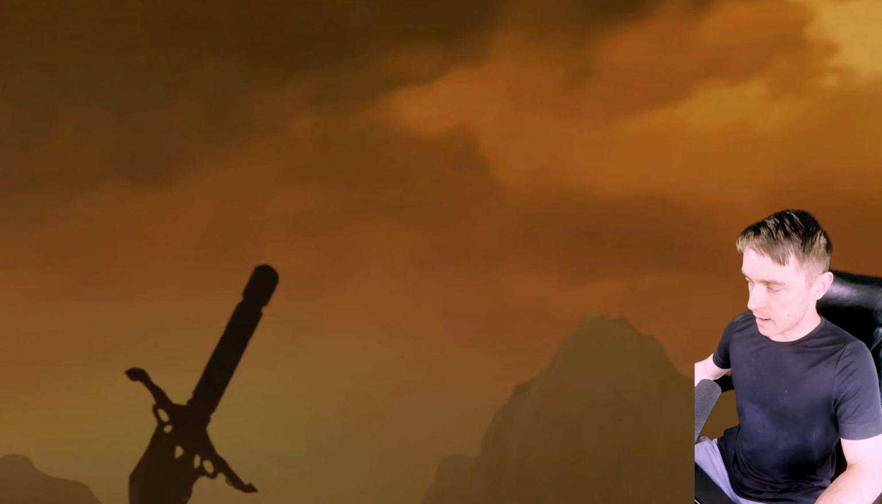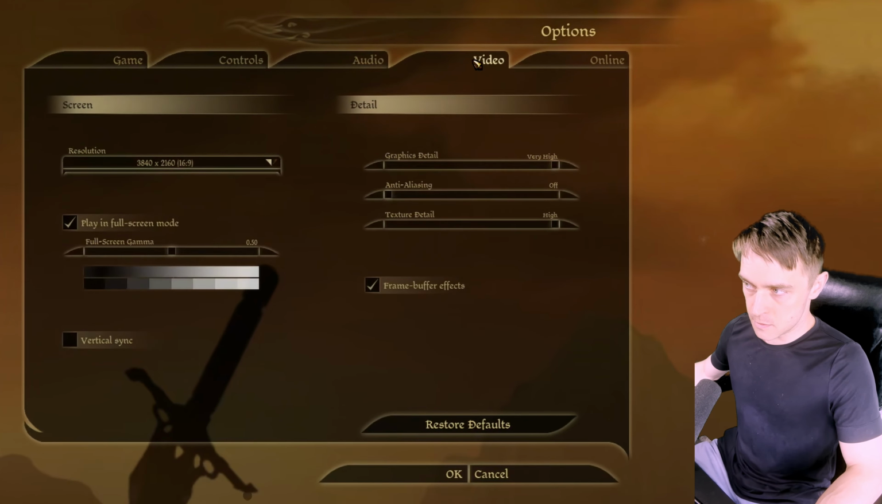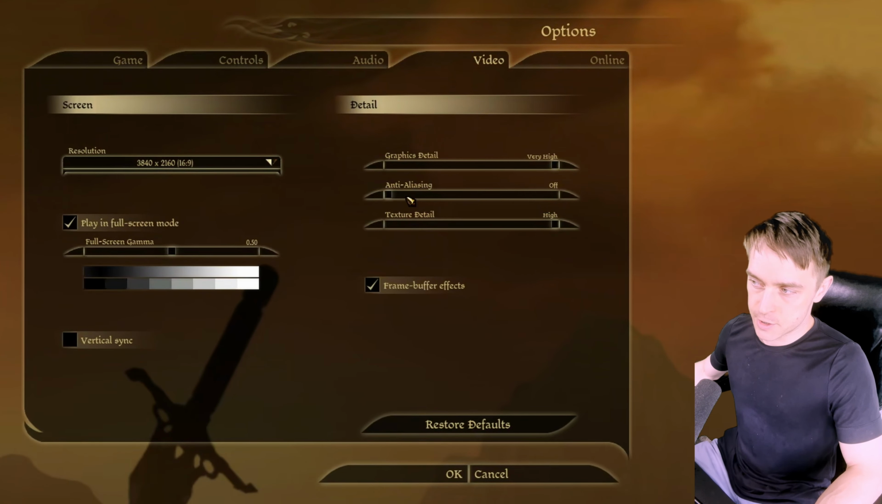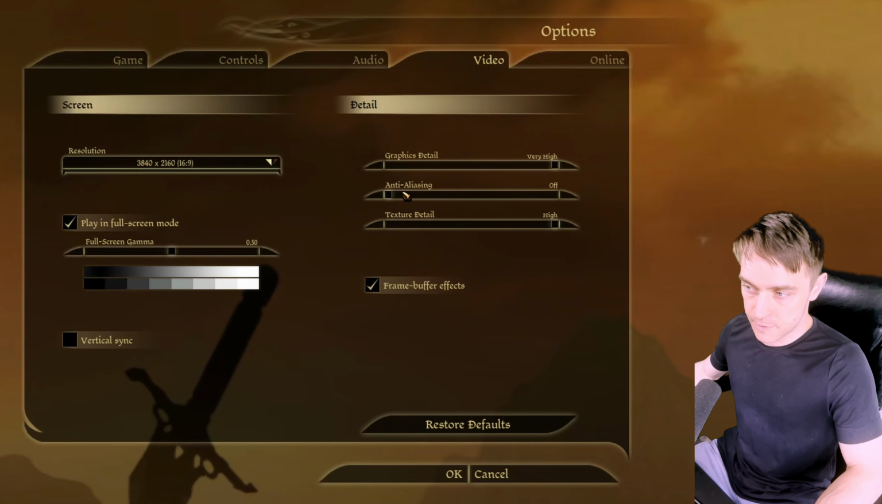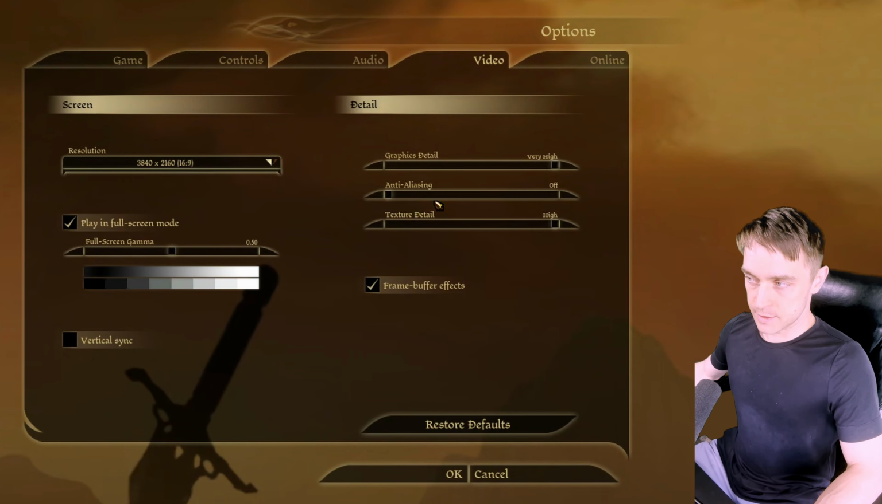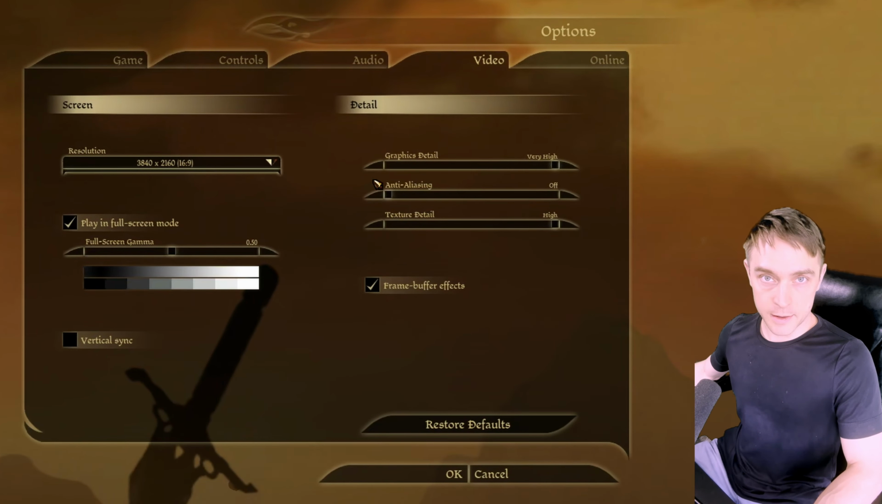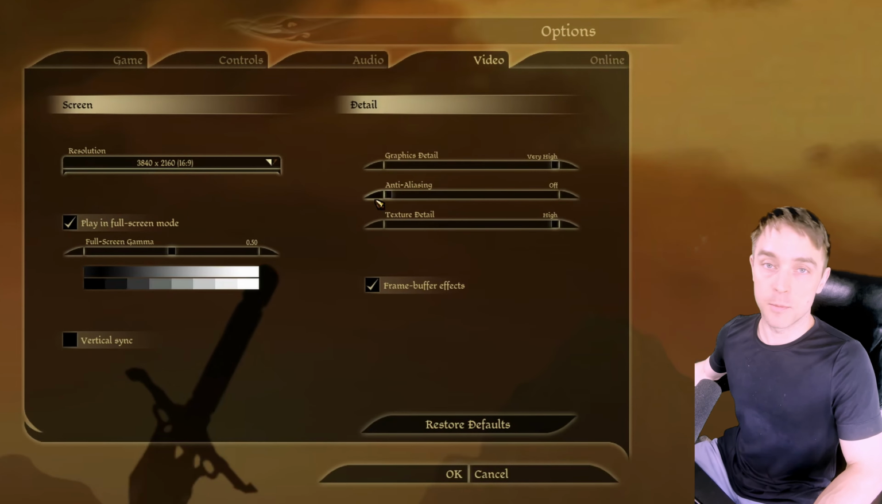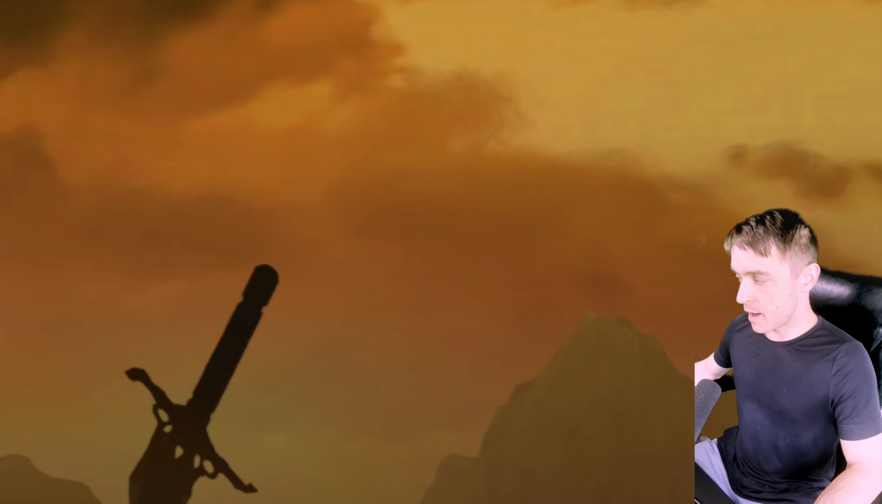And we're going to go back to Options, Video, and make sure anti-aliasing is turned off. This is because the mod pack has its own anti-aliasing shaders that come with it. So this looks good. We're going to hit OK and we're going to quit.